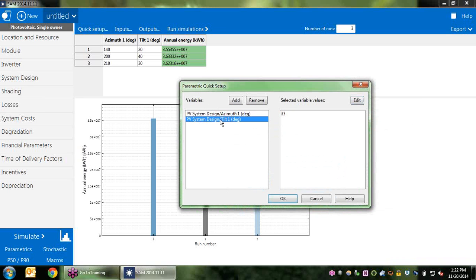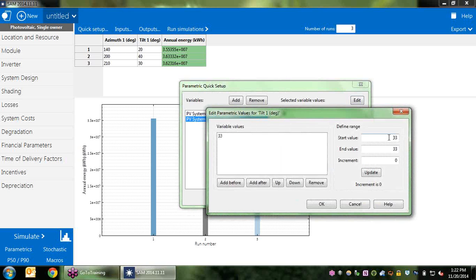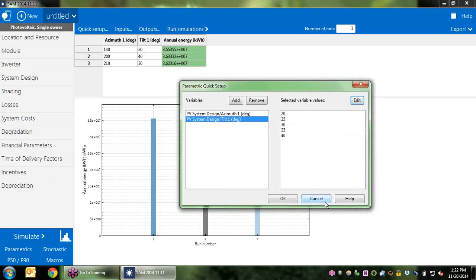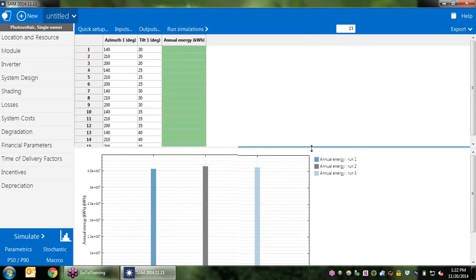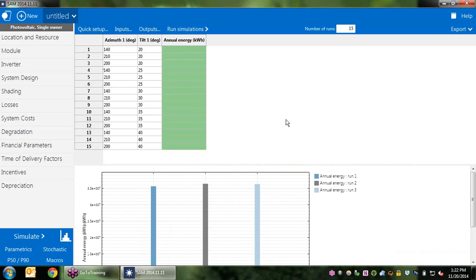Okay. And then for the tilt, I said that we can do anything between 20 and 40 degrees. So I'm going to use this define range over here, starting at 20, ending at 40, and let's say it goes in 5-degree increments. When I hit update, it will automatically fill those in, and I can hit OK. And you'll notice that it asks me if it's OK to overwrite the table, which is fine with me. And it will create all of those 15 permutations that I described, but in an easier way than actually specifying 15 runs and filling it in myself.